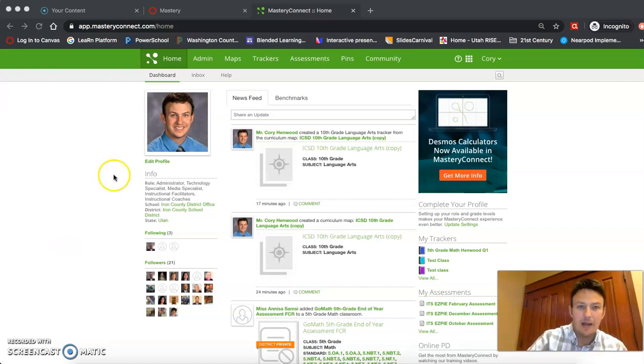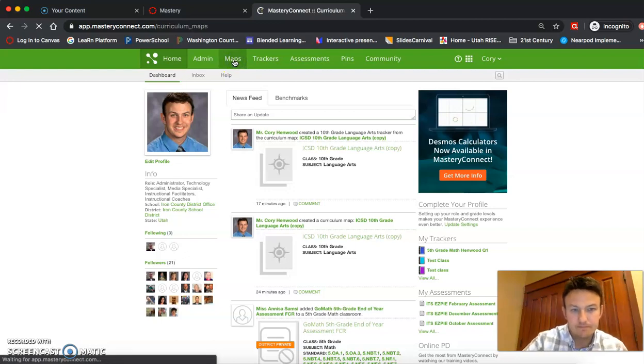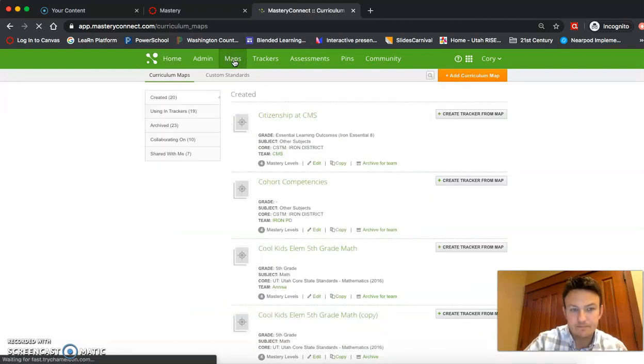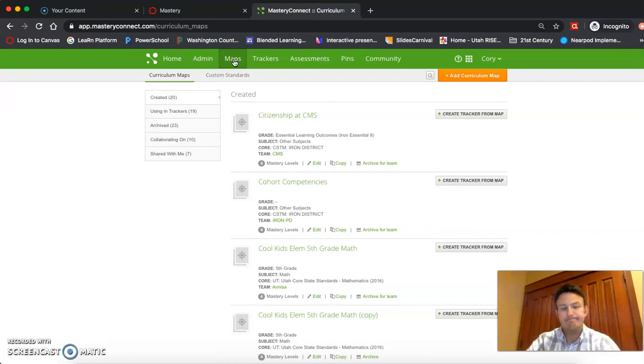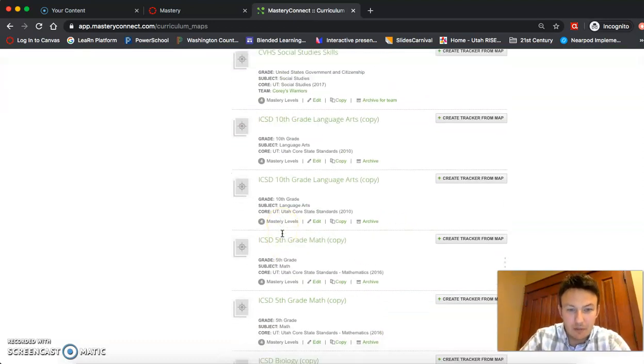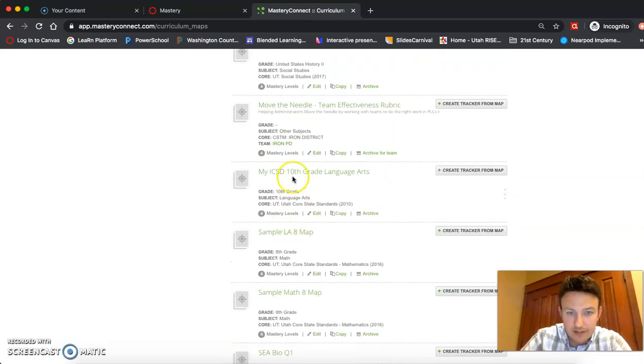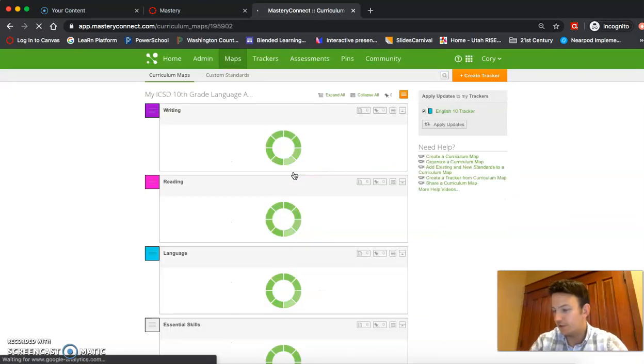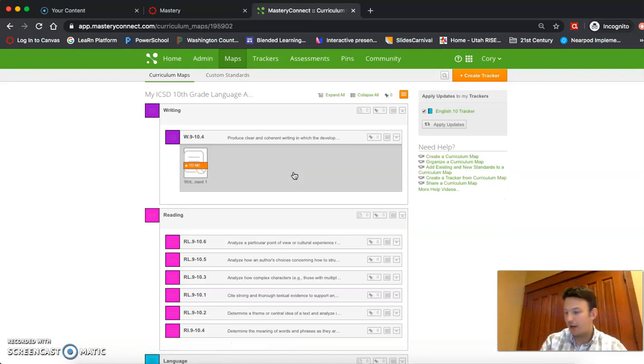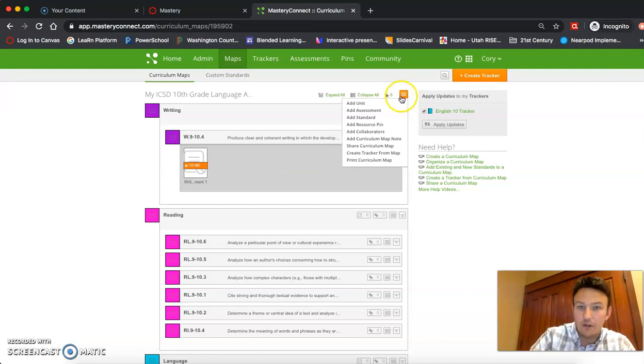So under Maps, we're going to go in and find the map that I want to work in, which is called the My ICSD 10th grade language arts map. From here, I'm going to add in an assessment. And so what I'll do is I'll hover over this orange button and click Add Assessment.